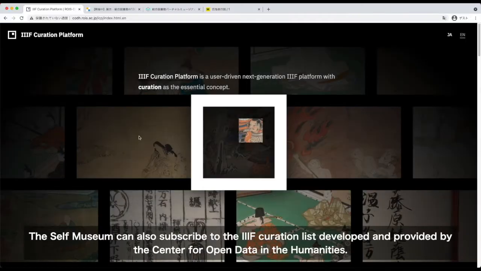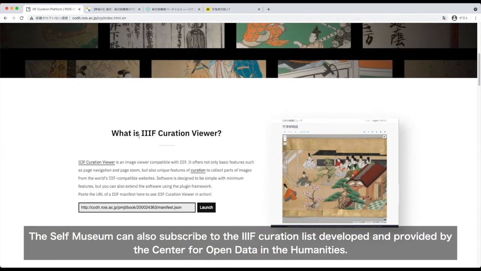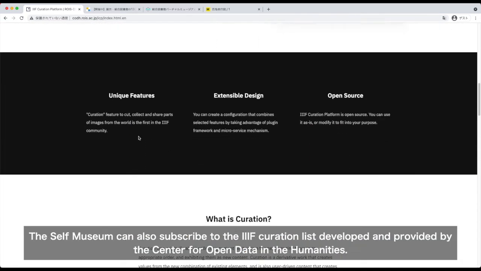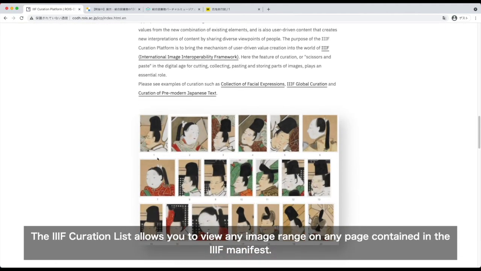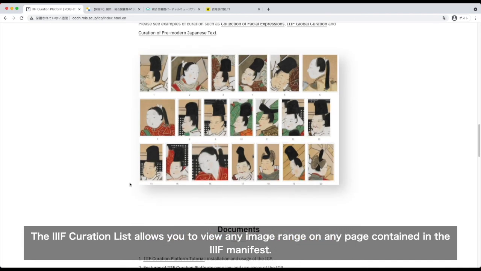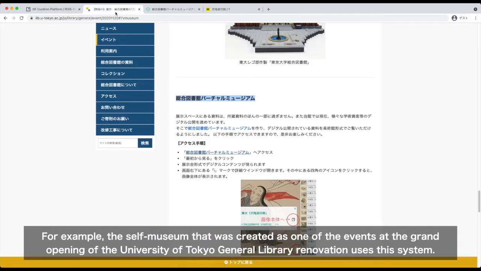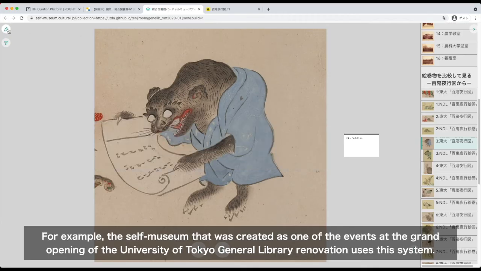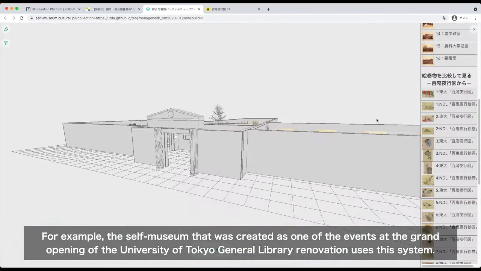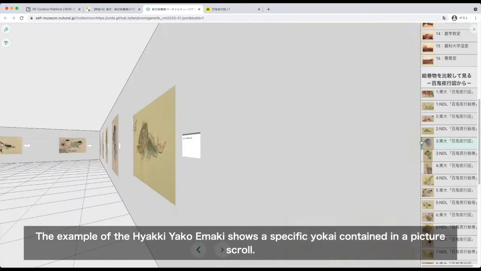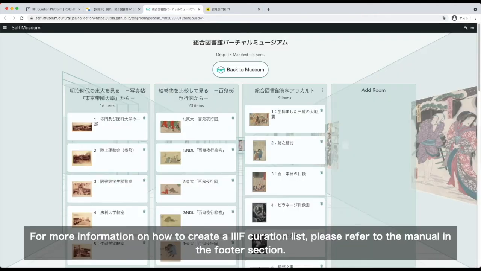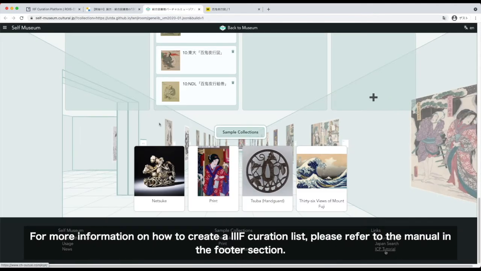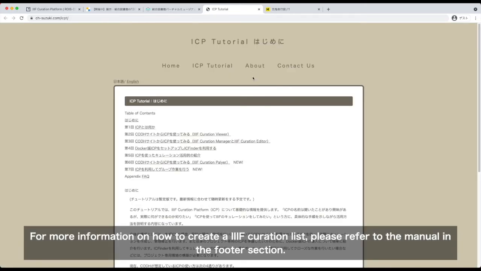The Self Museum can also subscribe to the IIIF curation list developed and provided by the Center for Open Data in the Humanities. The IIIF curation list allows you to view any image range on any page contained in the IIIF manifest. For example, the Self Museum that was created as one of the events at the grand opening of the University of Tokyo General Library renovation uses this system. The example of the Hyaku Yako Emaki shows a specific yokai contained in a picture scroll. For more information on how to create a IIIF curation list, please refer to the manual in the footer section.